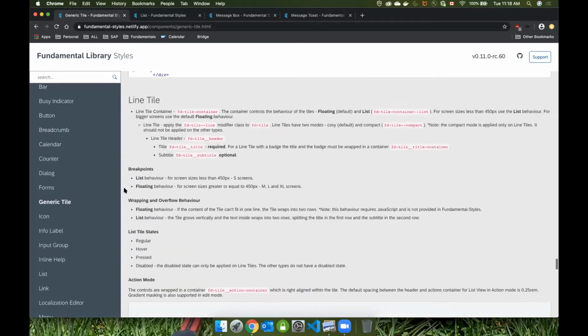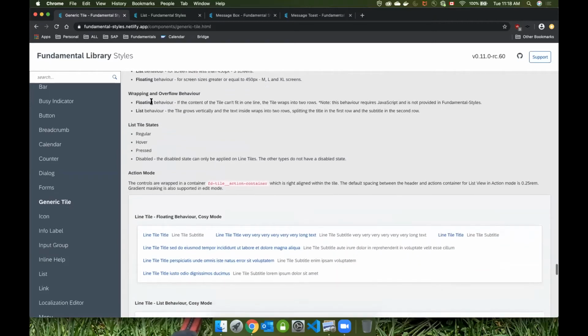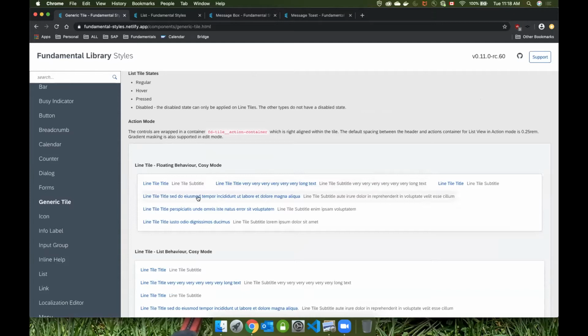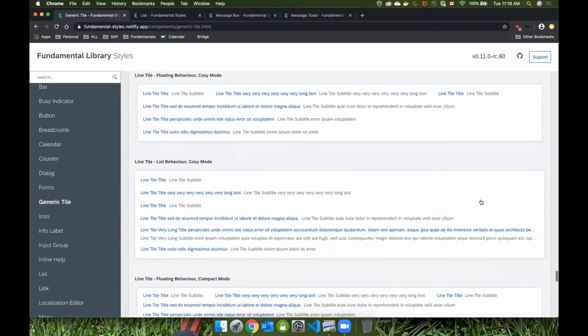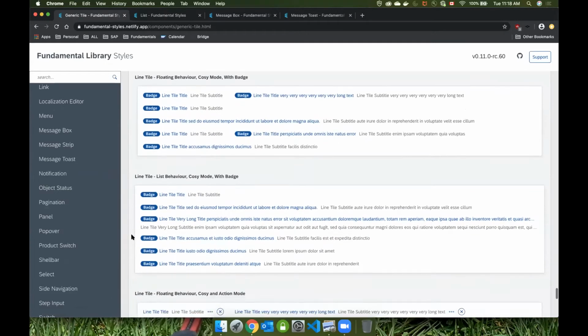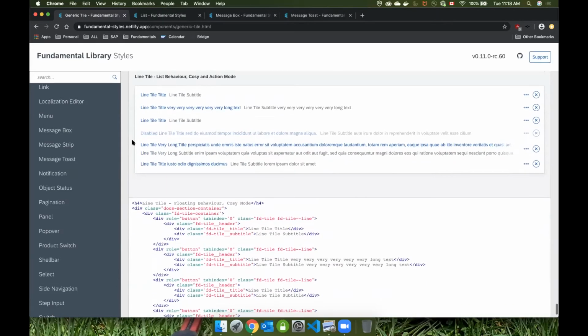The last type of tiles is the wine tile. And wine tiles can be in floating and list behavior. So what you see here is the floating behavior. So the tiles, they go one next to another. And when there is not enough space, they go on the next wine. While list wine tiles, you have only 1 tile per row. You can apply badges. And you can also have an action mode with these tiles.